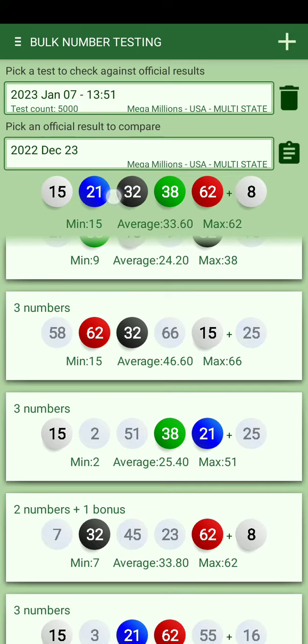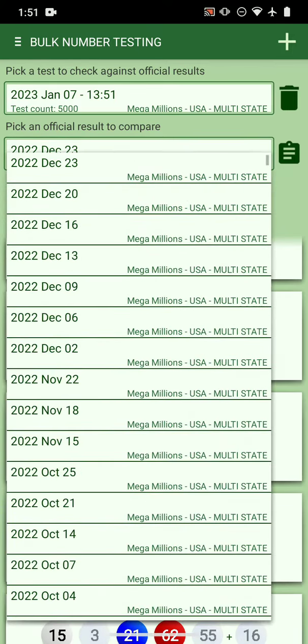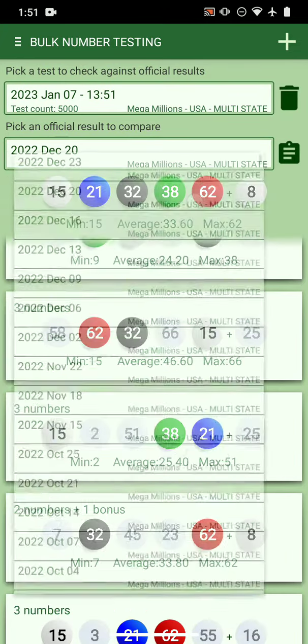Based on top, here's the last draw on December 23rd. You can change the numbers here, the values.